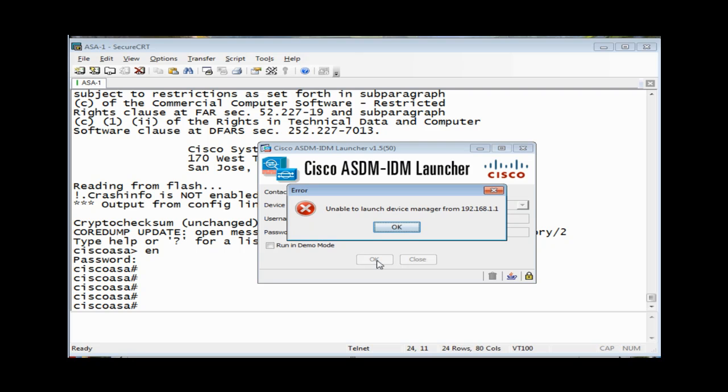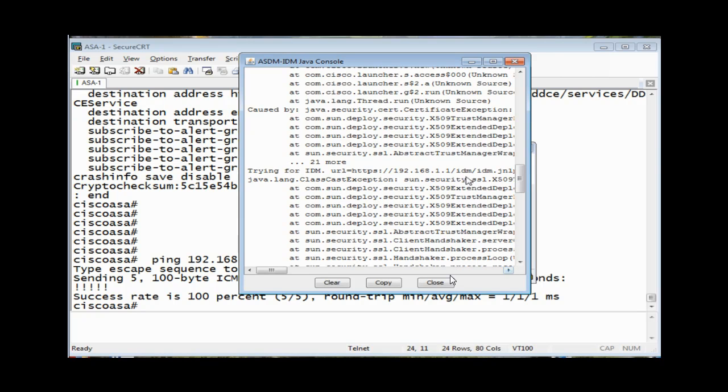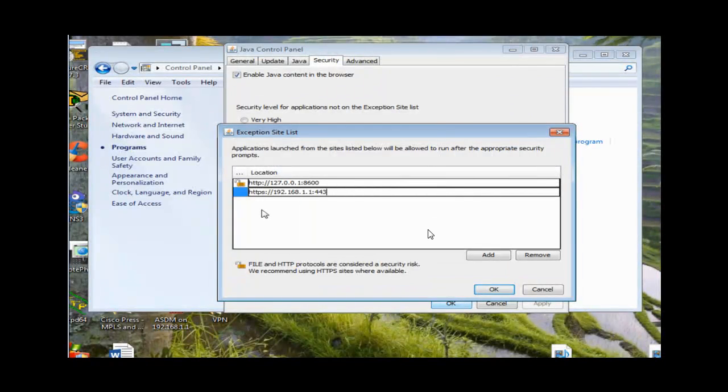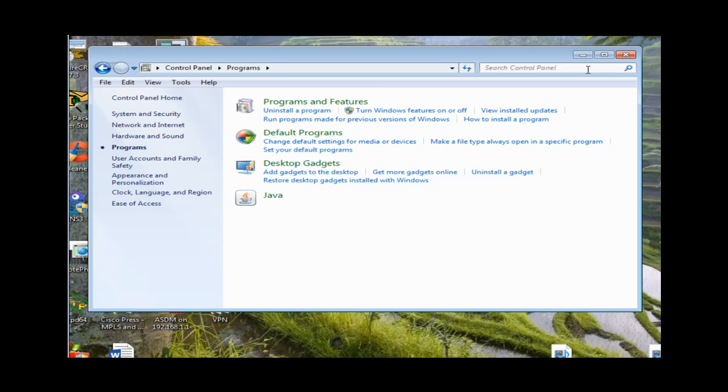For this we need to go to the Java control panel and specify the IP address 192.168.1.1 as trusted. If you open the Java applet log, you can see that it's not able to get in because it's not trusted. So go to the security tab and type in the address, and don't forget the port number. The HTTPS port is 443. Make sure that it's listed in the exception list.